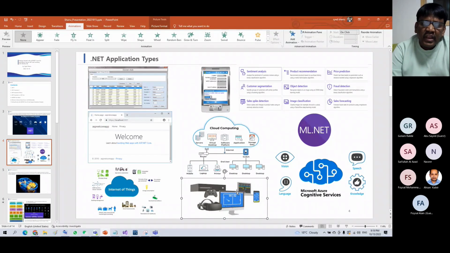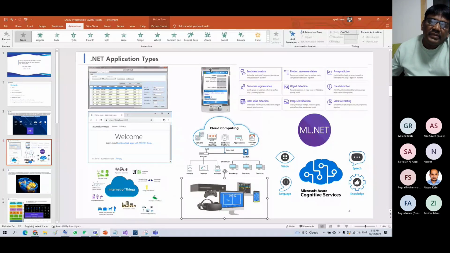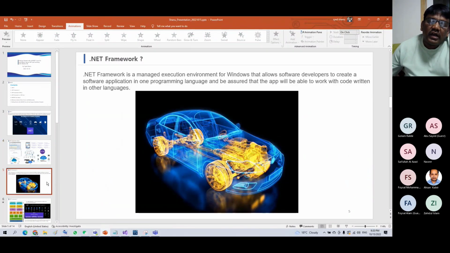And 2 years back, Microsoft introduced ML.NET. ML.NET is machine learning .NET, which has machine learning algorithms for sentiment analysis, product recommendations, and price predictions. These kinds of machine learning applications we can also develop using Microsoft .NET. So again, you are all aware of the framework.